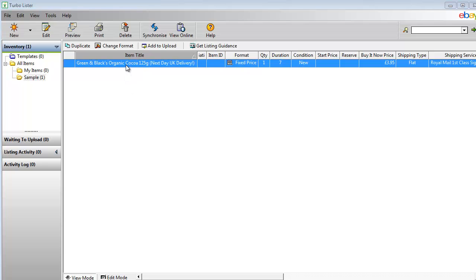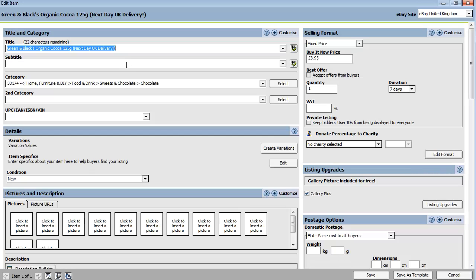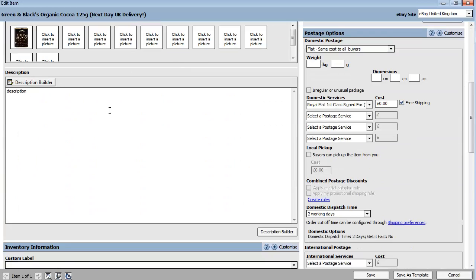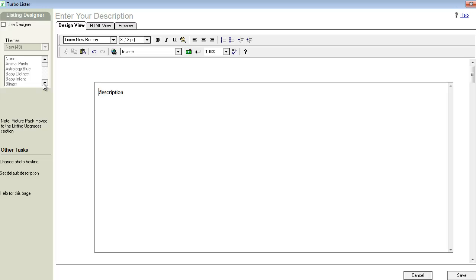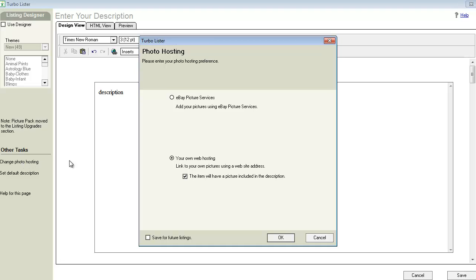In the main TurboLister window, we can now see the listing I just created. I will double-click it to go back to the editing view and click on Description Builder to start working on the actual listing description. First thing you want to do is check the photo hosting settings. In the first step, we already changed it to self-hosting images, so the same should show up here. But still, double check it, otherwise you may wonder where your insert image icon is, as it only shows up if you've enabled the self-hosted images option.